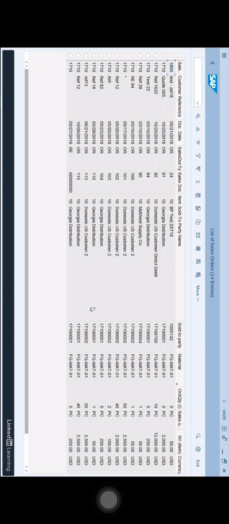The second step is to define our filter values. We'll click the Define Values button. This opens our Determine Values for Filter Criteria pop-up. We'll enter our material number, FG-MAT-01, and press Execute. We can now see that 14 sales orders fit our new filter criteria.